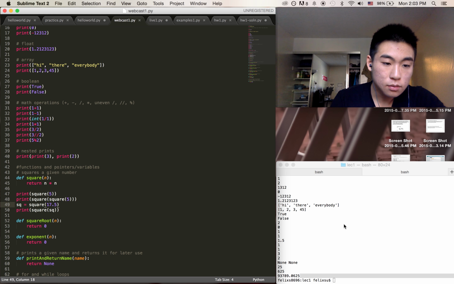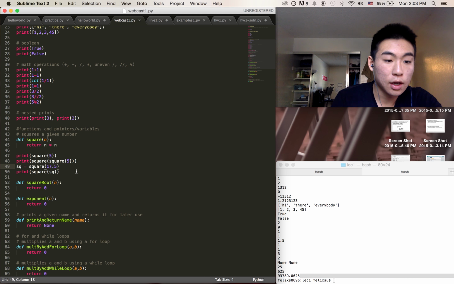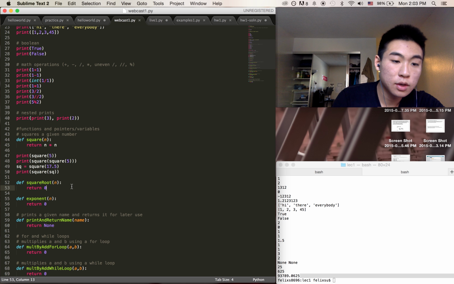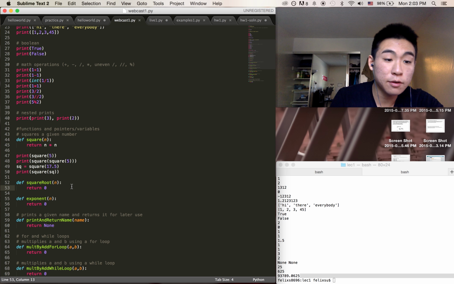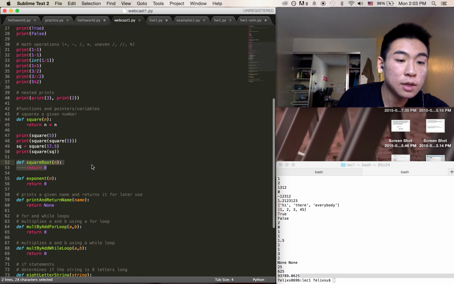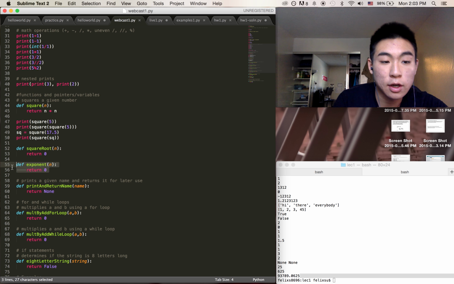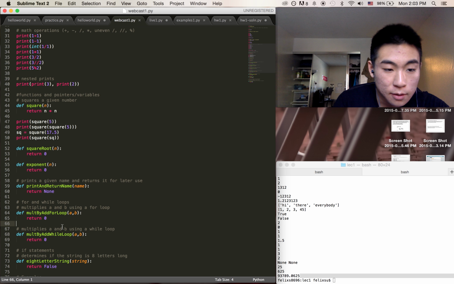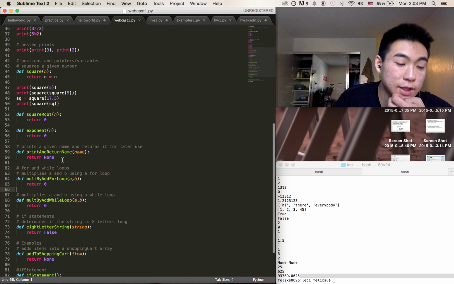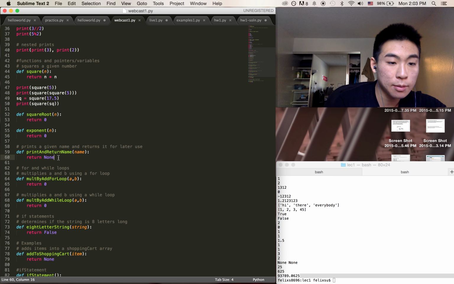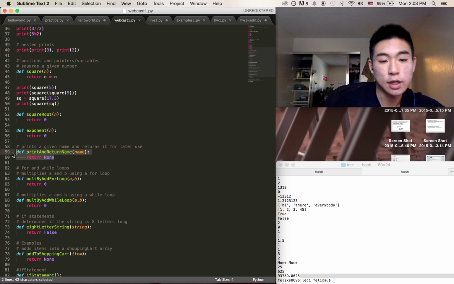So now that I finished that, I want to move on to the square root. I want you guys to think for a second about how you would figure out the square root of a value. You can do that on your own for the sake of time. Exponent, same thing. How would you calculate an exponent? And how would you do something else that's not math related? How would you take in a name and just print it out on the console?